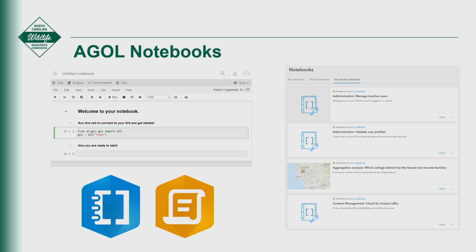There's standard notebooks, which are free and don't use a lot of credits. I think they use a fraction of a credit per hour of runtime or something like that.